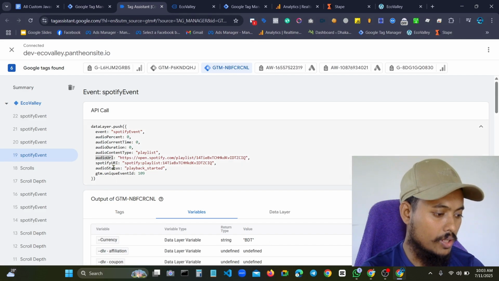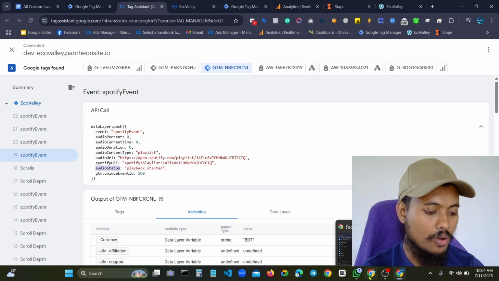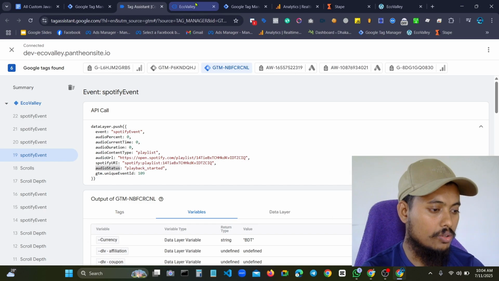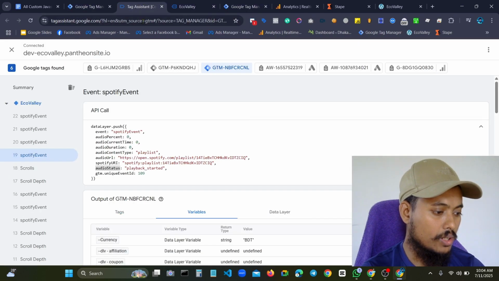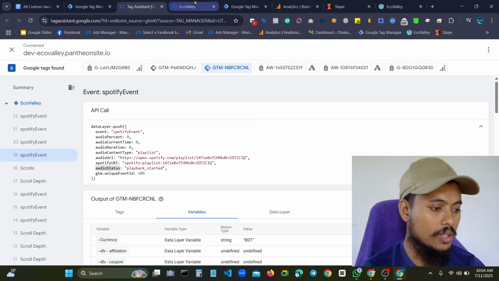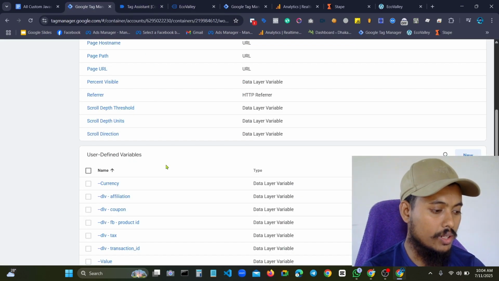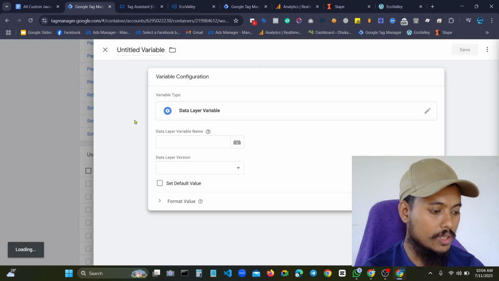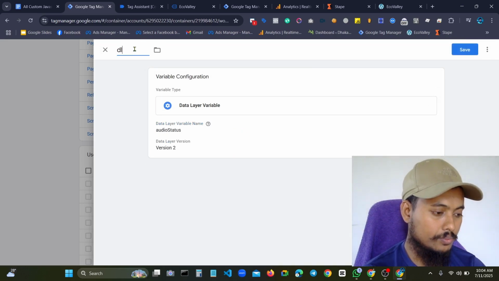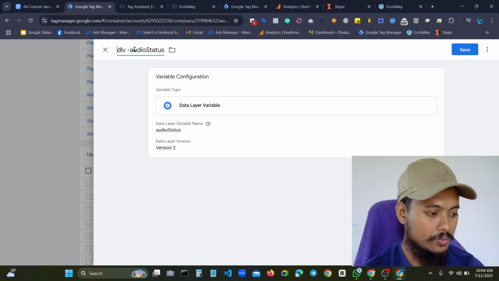Another variable is audio status. Audio status tells us whether it is play, pause, or playback started. So that's why we configure this variable. By selecting data layer variable, the name will be DLV audio status.